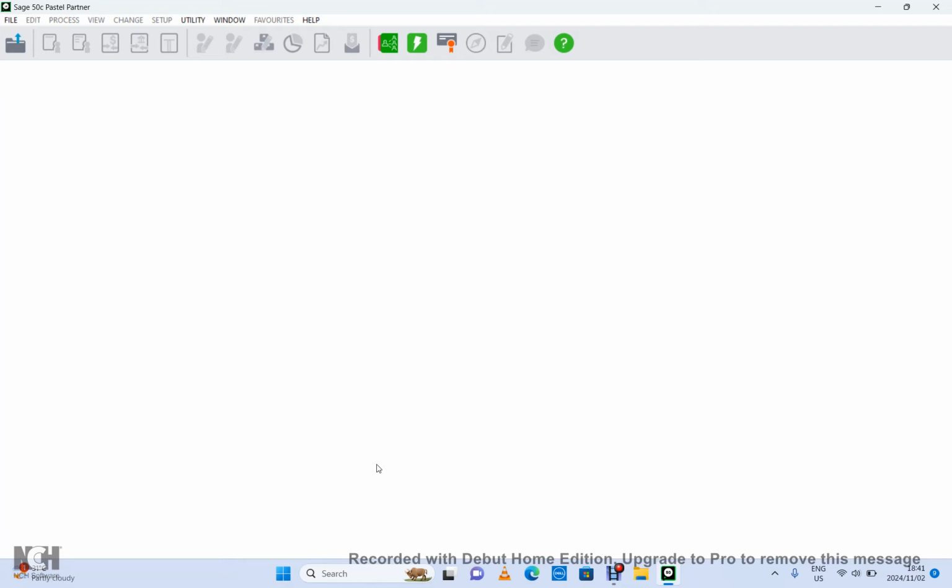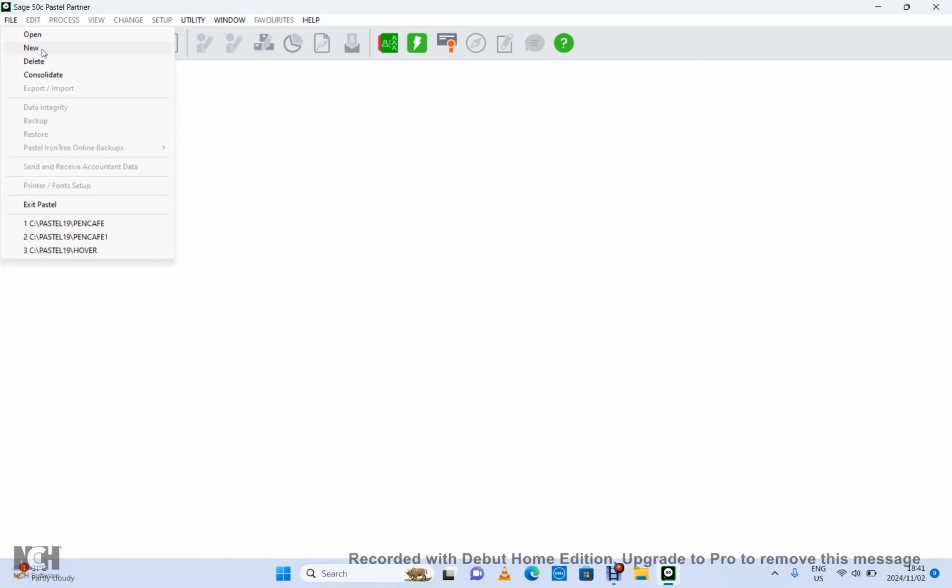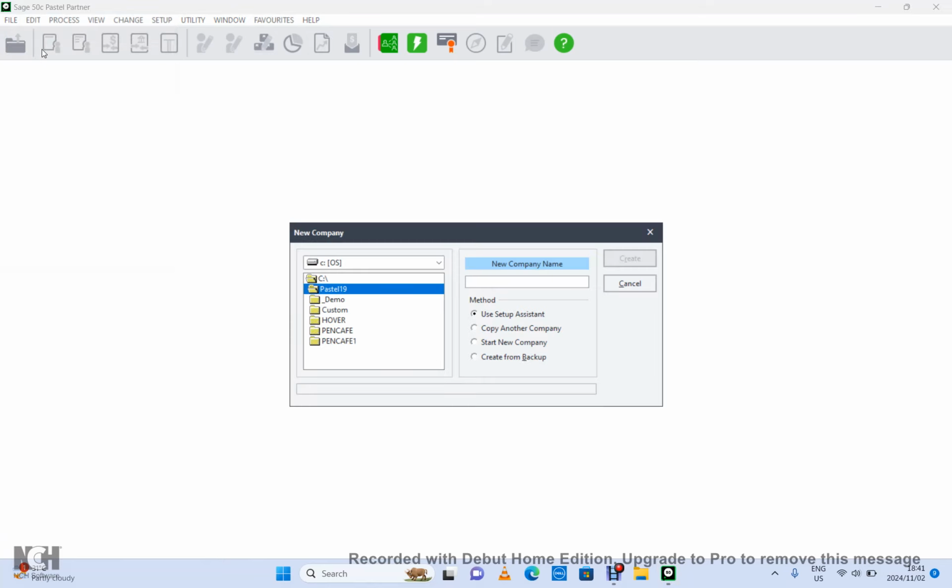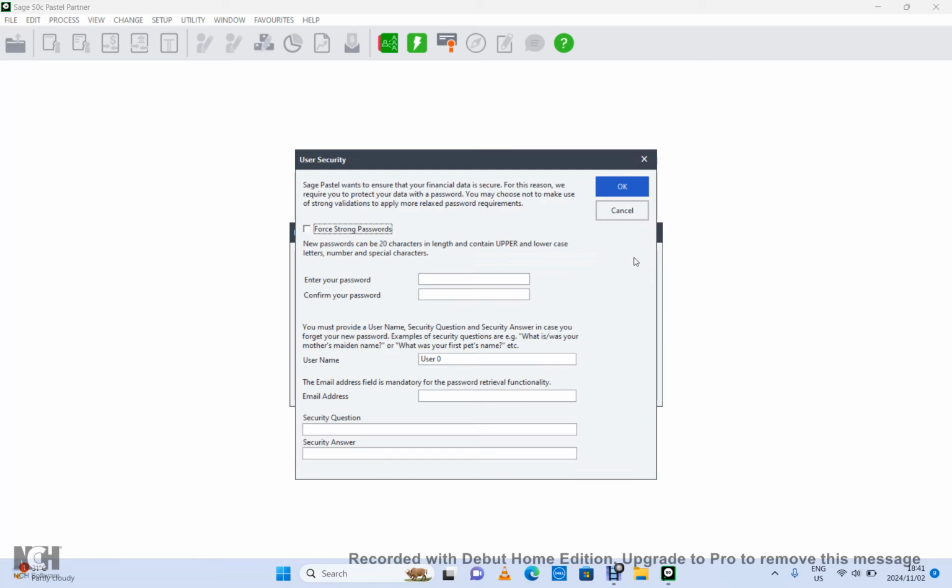It says select File, New from the menu bar. Then we're going to say File, New. They said do not use the setup assistant, so we are going to choose option number 3 that says start a new company. Then here you type MTT, which is the name of the company that you are creating. Then we say create. All right, then we wait.